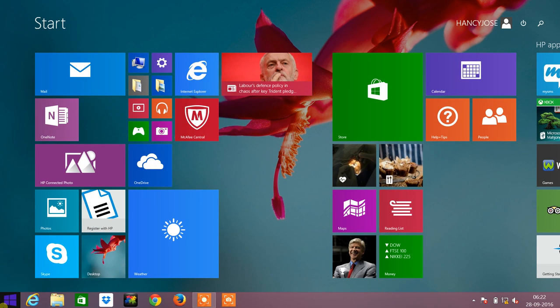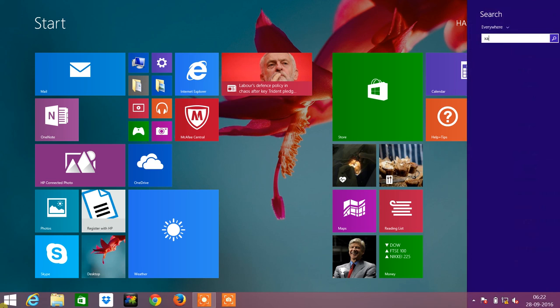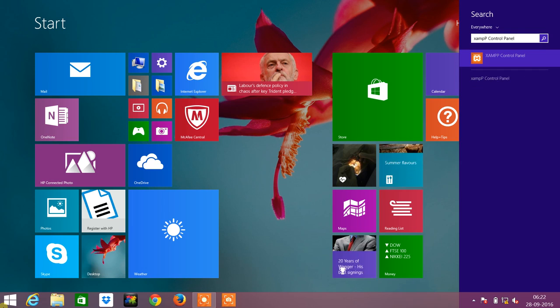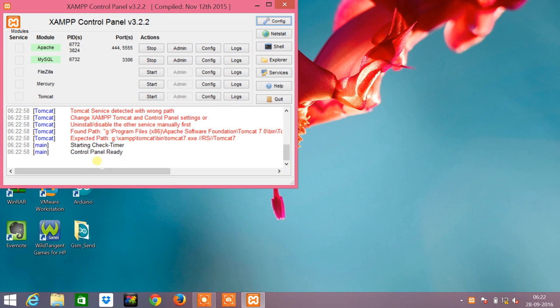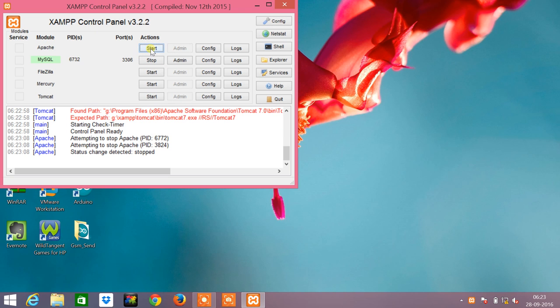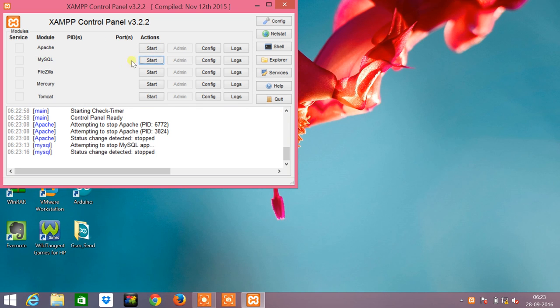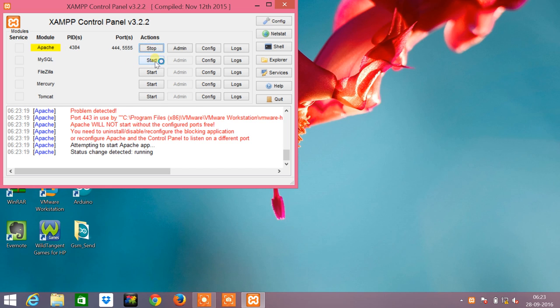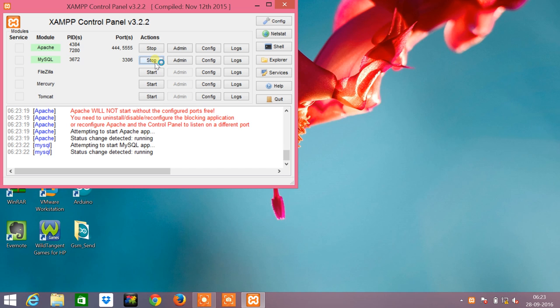First, initially we will need to stop the XAMPP server and then start it. That is, you have to restart the XAMPP server. So I'll type XAMPP control panel. This is the XAMPP control panel. It is already in a start state, so first we have to stop it, both the Apache as well as the MySQL. Now we need to start it. So the XAMPP server has been restarted. Now we will move on to the program.